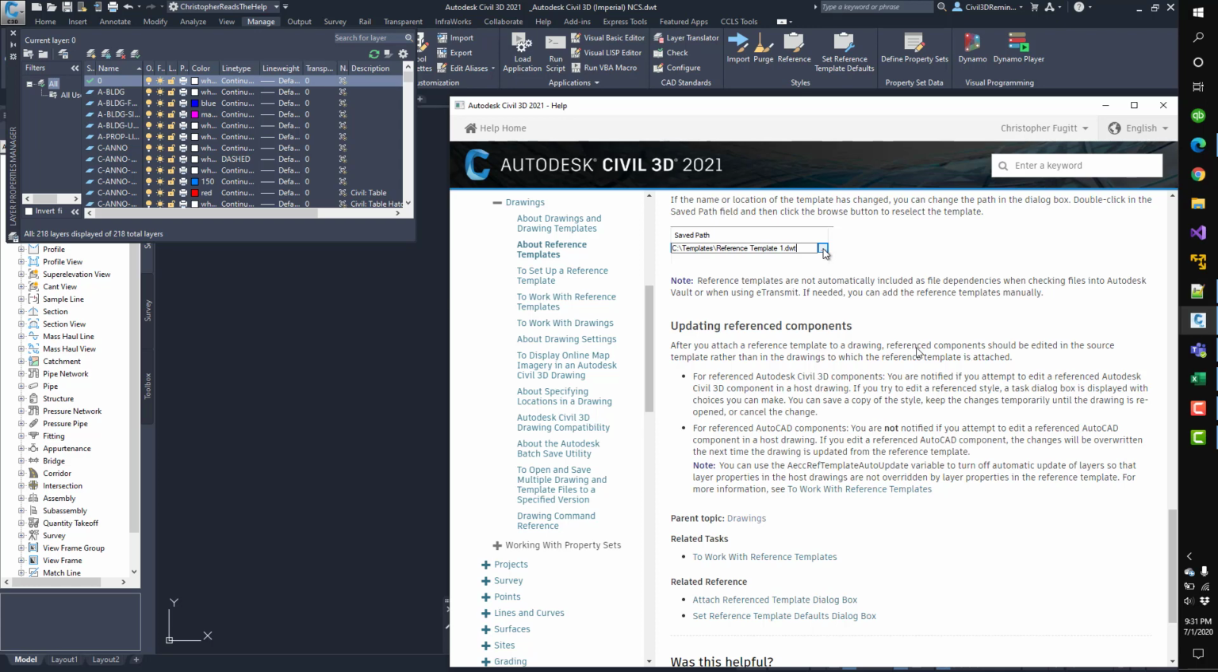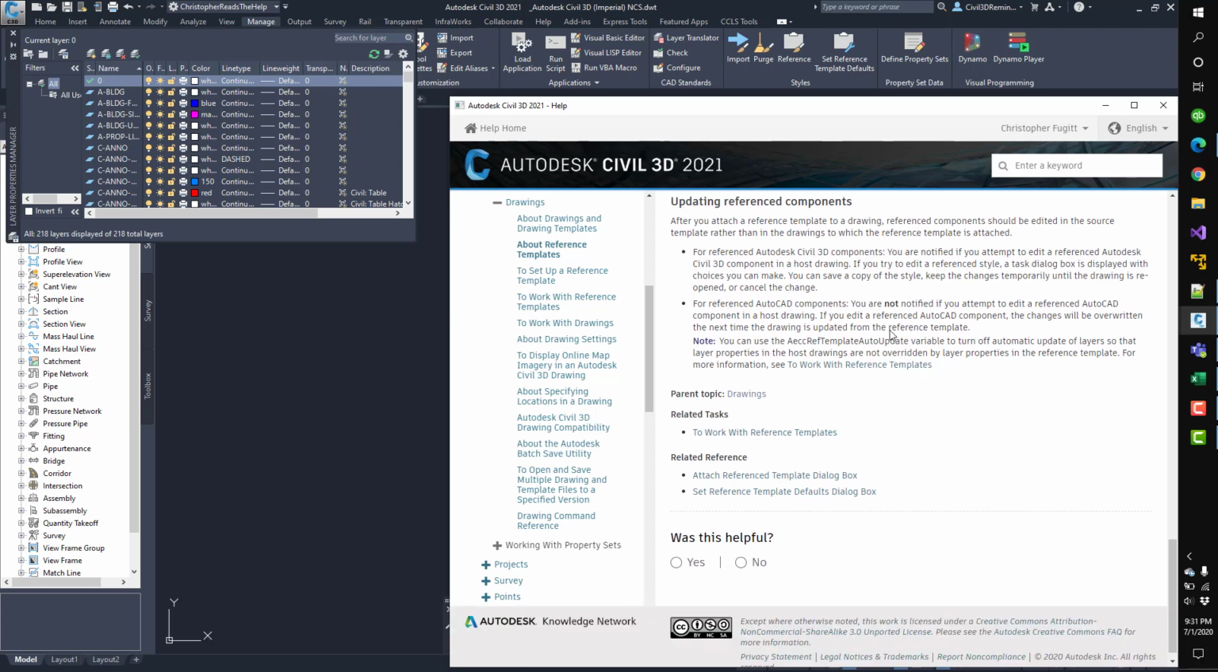Note, reference templates are not automatically included as file dependencies when checking files into Autodesk Vault or when using eTransmit. If needed, you can add reference templates manually. Oh, that's sad. Updating referenced components.